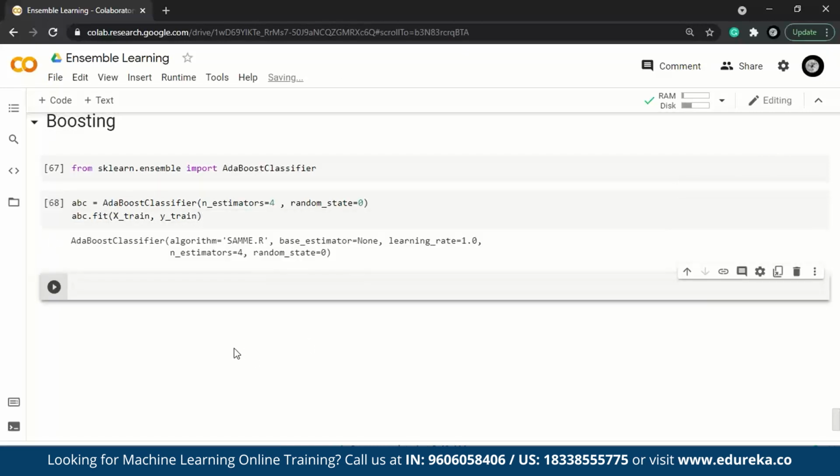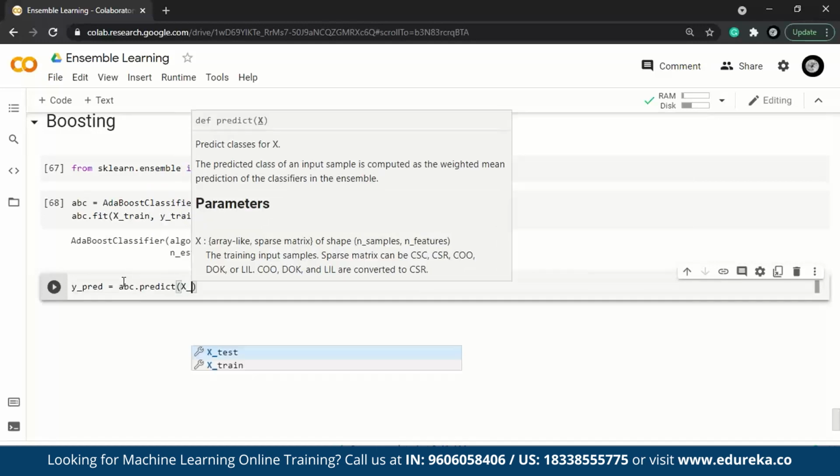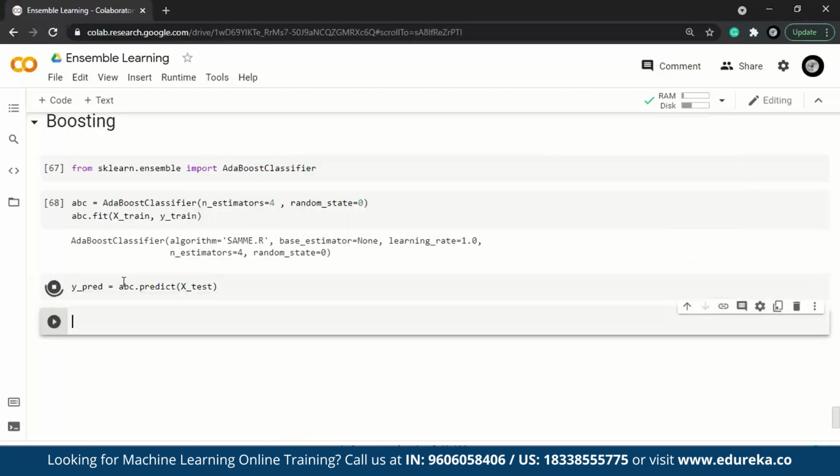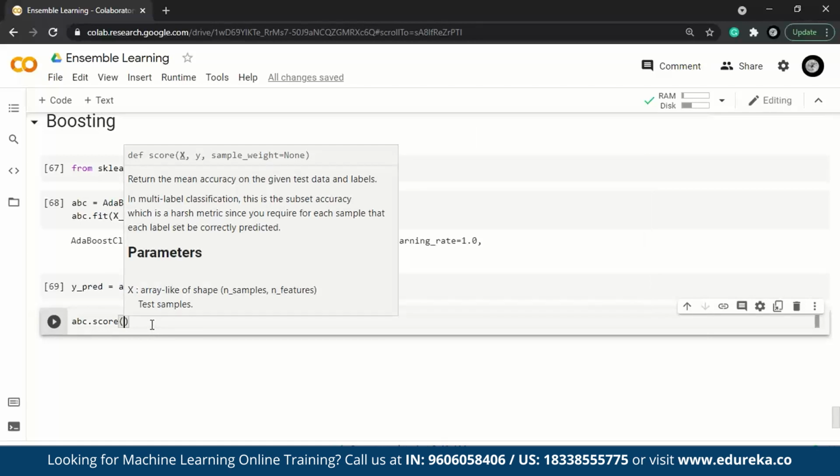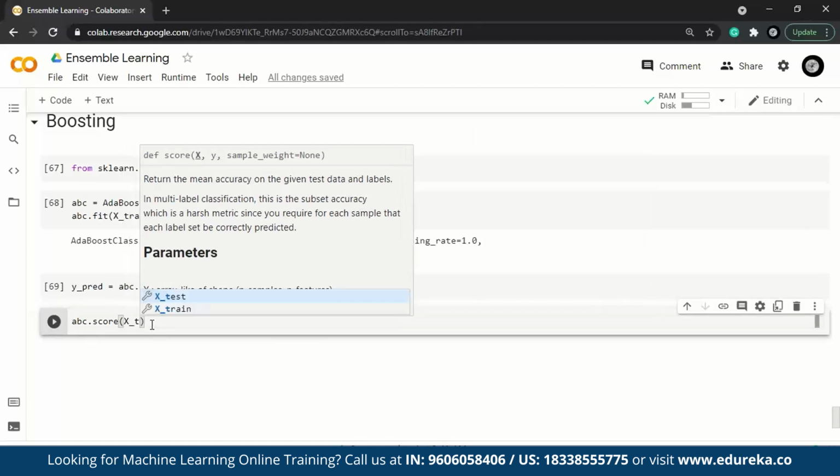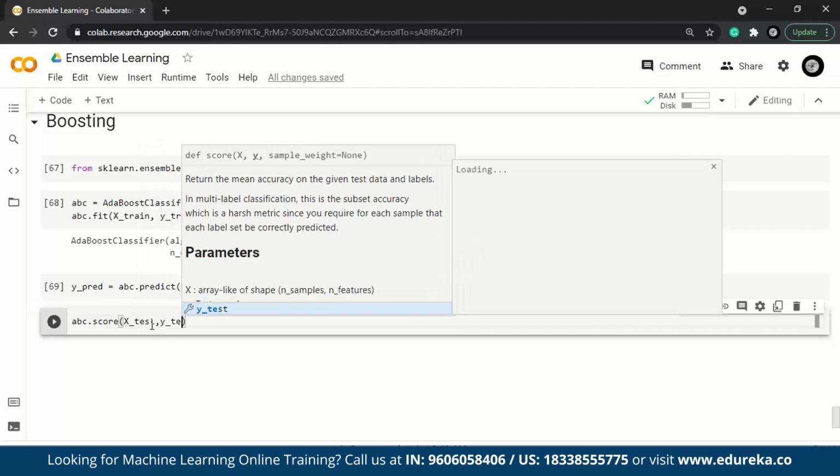All right, and now let's predict, or now let's see how well our classification is working. So we'll give it as ypred. This would be abc.predict, and now we'll just pass here x test. Okay, and now let's see the score over here. So we can just say abc.score. Let's say something like x test and y test.